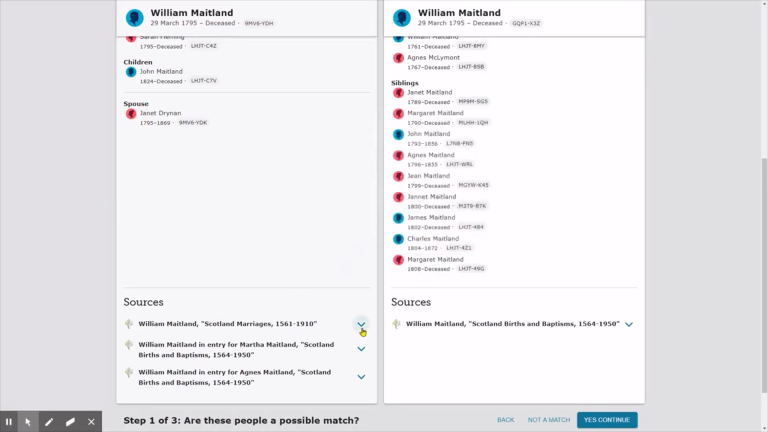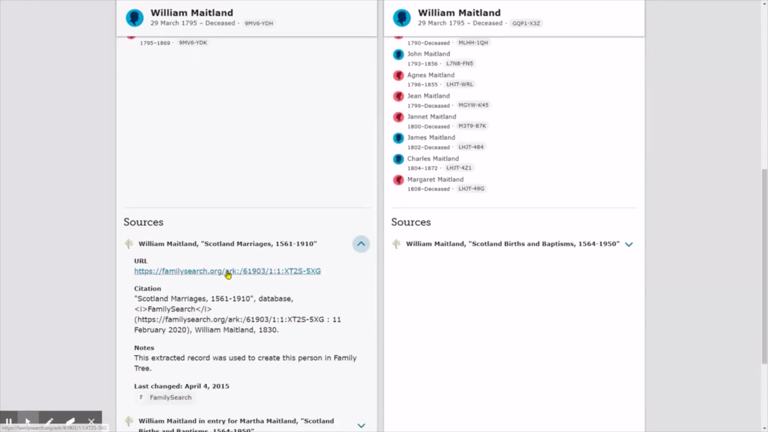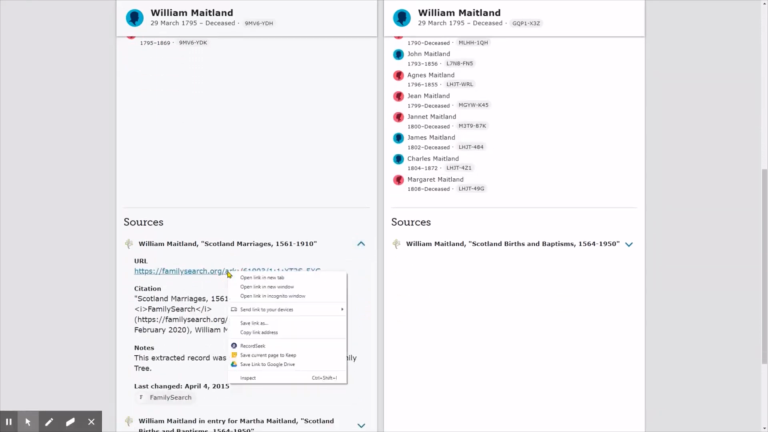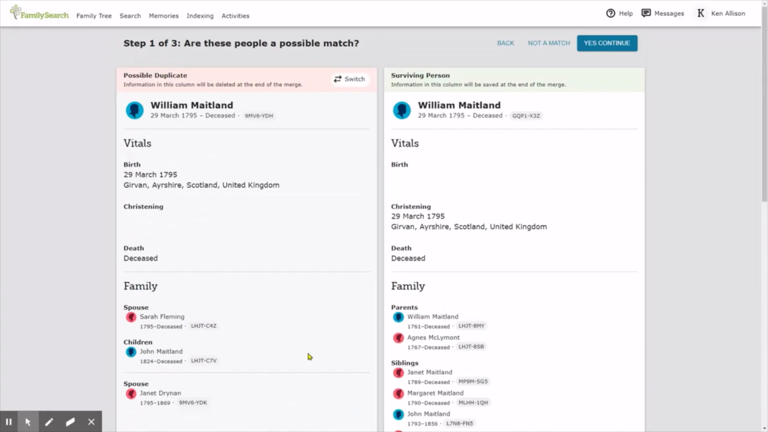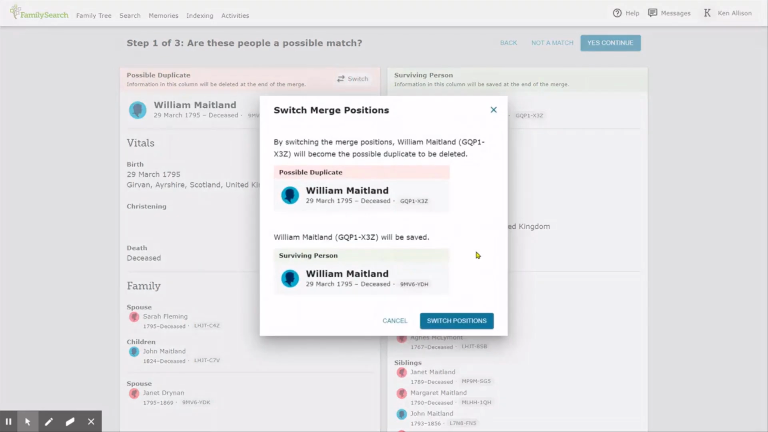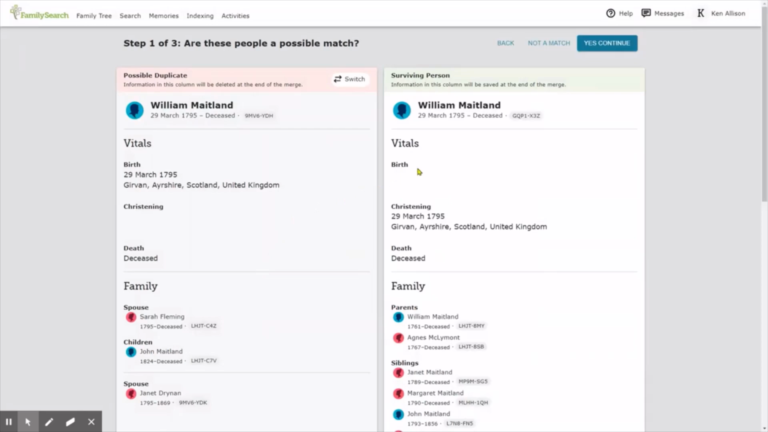Okay. You can also look at the sources. You can even click to go into a source. I advise right-clicking and opening a new tab so that you can review the source in a new tab rather than being taken out of this merge right here. The other thing you can do on your first page is you can switch sides. If one person has better information than the other, you probably want them to be the surviving person.